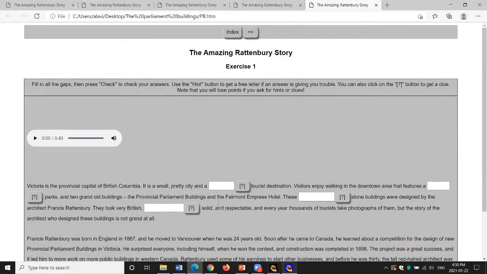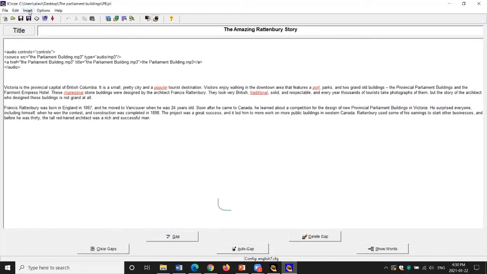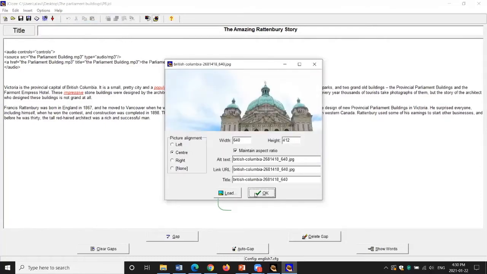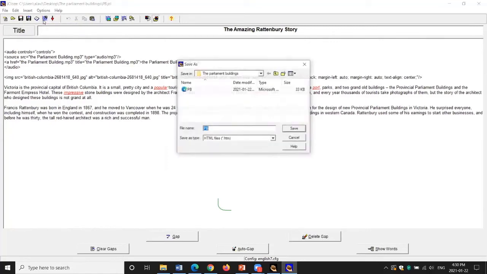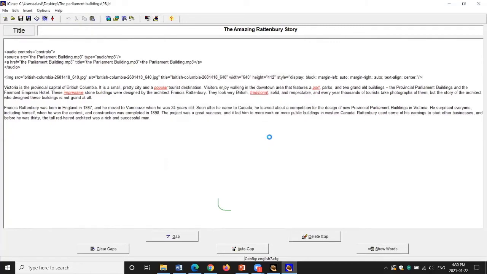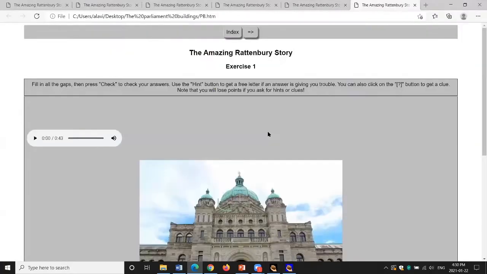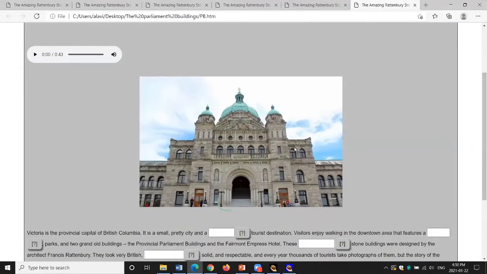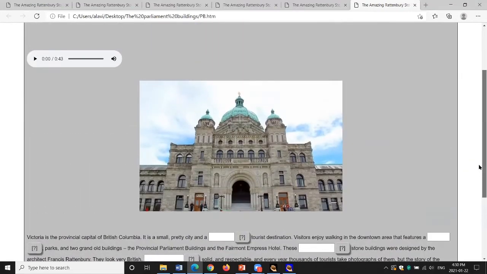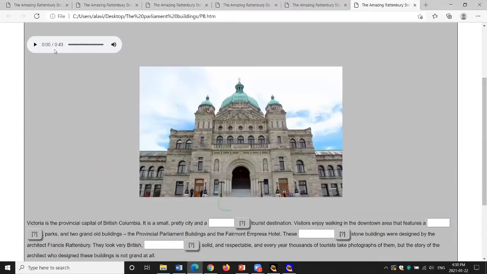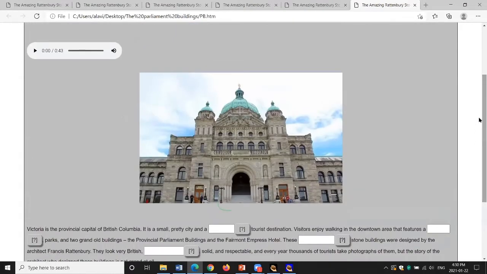So let's go back and add. I'm going to click on insert, picture from local file, click on open and okay, save and save again. So you have the listening, you have the picture, and you have the close test. Now this looks really good and I really like it, but because of this picture and this little audio file, the students really have to scroll up and down, and that's something that I really dislike.